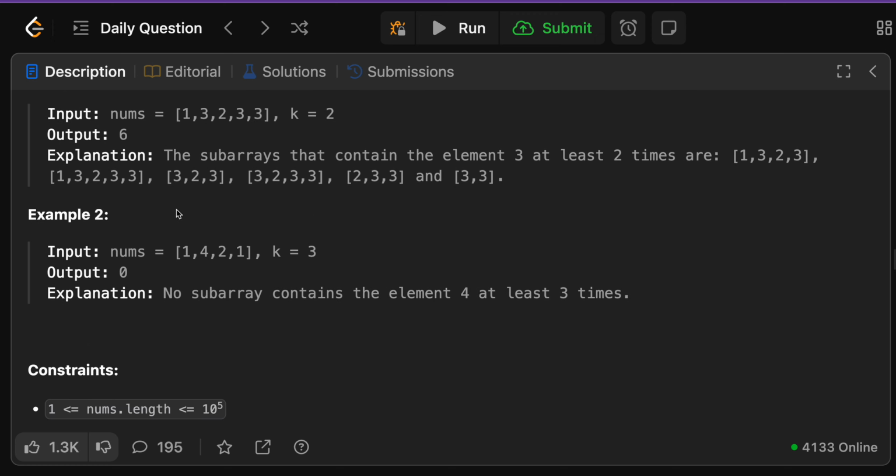In example 2, we have our input array nums to be 1, 4, 2, 1. Our max element is 4, and k is 3. We only have one 4 in the entire input array nums, and so no subarray of the entire input array nums is going to have at least or greater than 3 4s in it, because we only have one 4 in the whole array. And so we have an output of 0 because there's 0 valid subarrays, or subarrays that have that max element at least k times property.